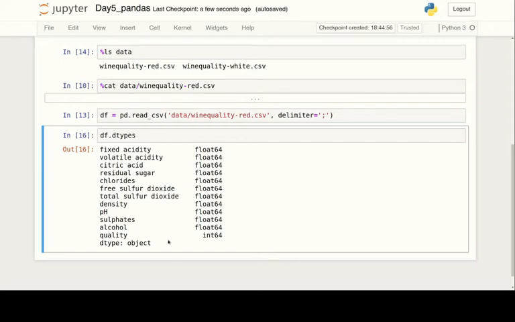Any questions so far? Is everyone able to load a data frame? Red wine data? Is anyone not able to? That's the better question. Okay, good.